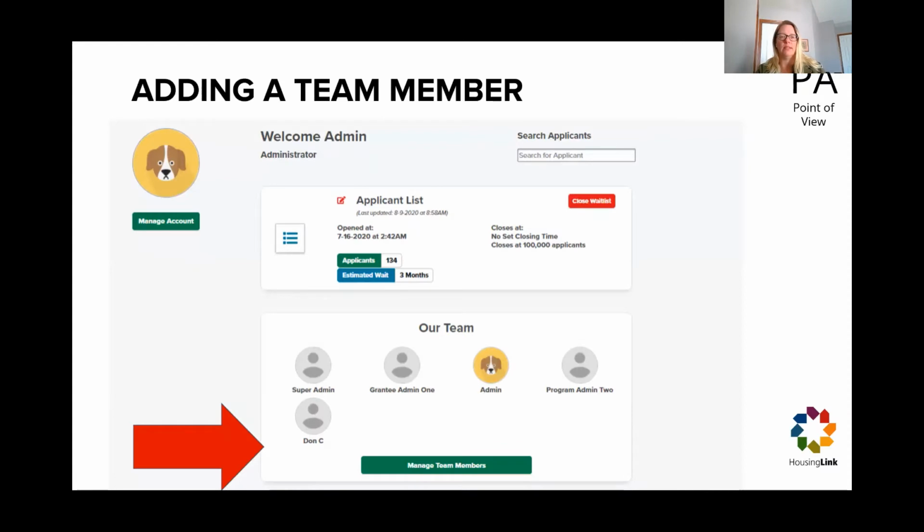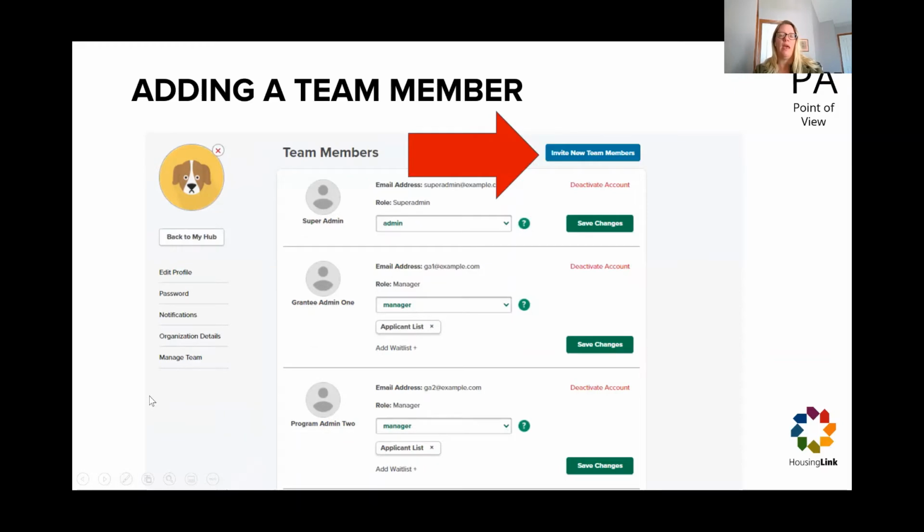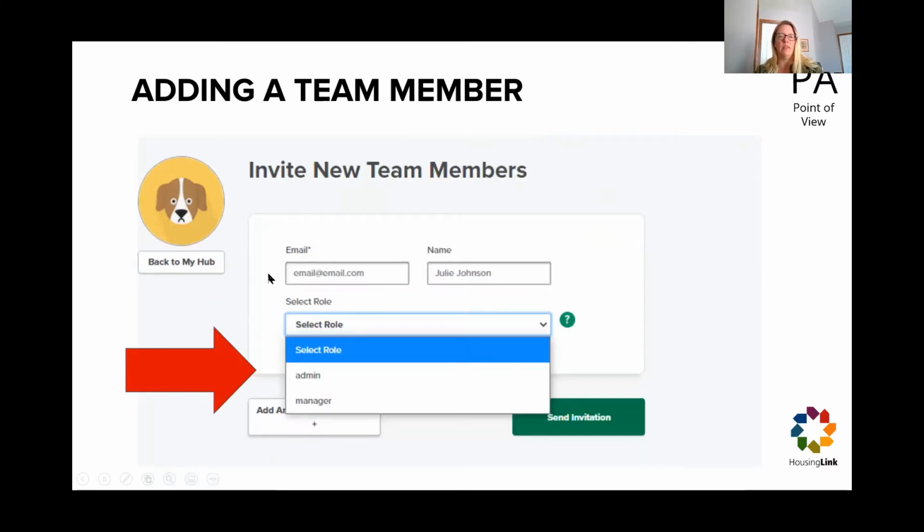So how that works is I'll send out a link. You click the link and create your account. When you create your account, you'll come in, and this is the initial dashboard that you see when you come into the system. Then you just scroll to the bottom of the screen and click on Manage Team Members. That brings you into this screen, and you click on Invite New Team Members, and this is what pops up: a section where you can add additional folks. You simply need their email and their name, and then the role of admin or manager.